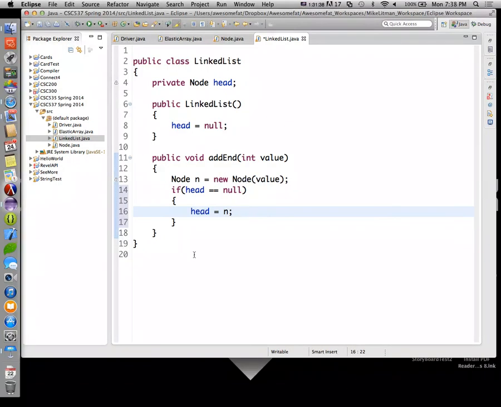And that's the end of the method as of right now. When we hit the end of this method, the addEnd method, what happens to this variable, N? This was a local variable to this method, right? Its scope lived and died with this method. So at the end of this method, what happens to N?